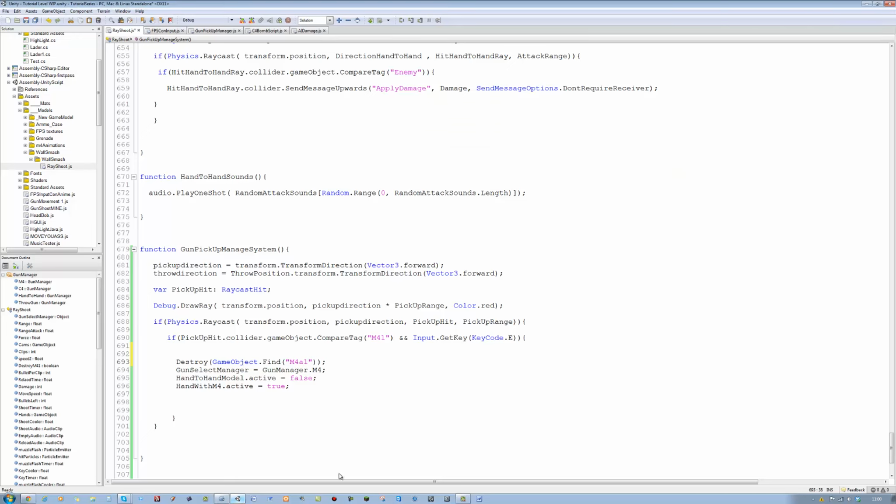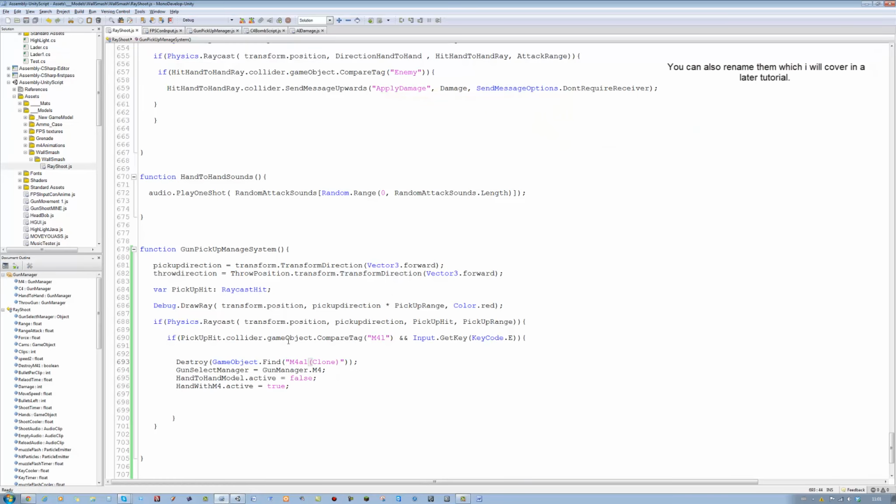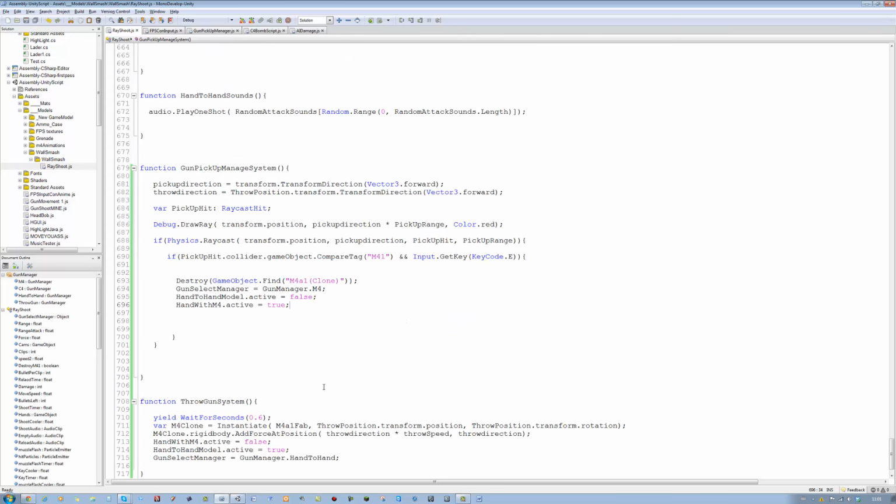Now if you remember, that's what we called our prefab. And then we put open bracket close bracket inside the two speech marks and put clone, because when we instantiate something in Unity, in the hierarchy it's going to come up as M4A1 open bracket close bracket clone. Now if I just put M4A1 and nothing else, it won't destroy that object because Unity can't find it, which is why we have to put the clone in there. So now if we press the key E and we hit M4A1, it's going to destroy the object and then enable the gun for us again. Okay, that's that part done.